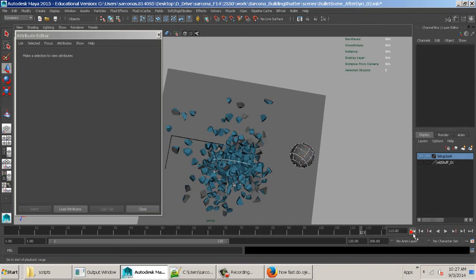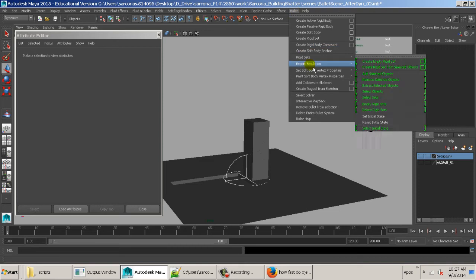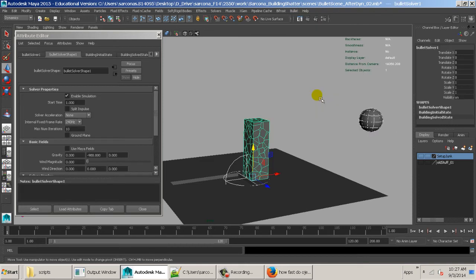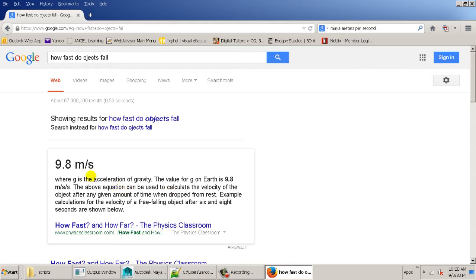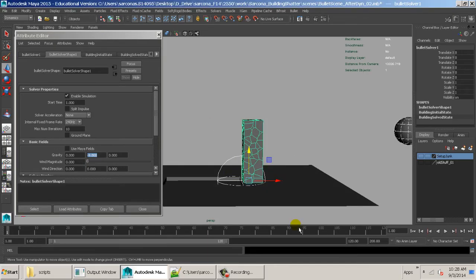Okay. What I've also done in this scene, because it was going a little bit too slow even after it fell, I went to grab the solver, and I changed my gravity to negative 980. The default is negative 9.8. It means it's going to go down 9.8 meters per second. So if you look at this, this is real gravity. The rate of acceleration is 9.8. So Maya, remember, is in centimeters. So as I set this to 9.8 meters, we have to set this to what centimeters would be.